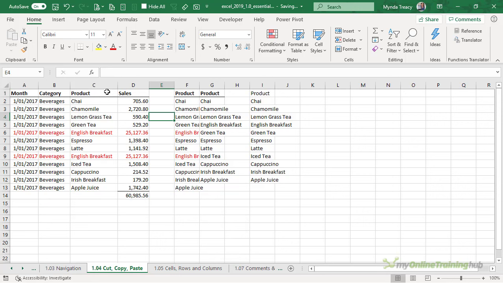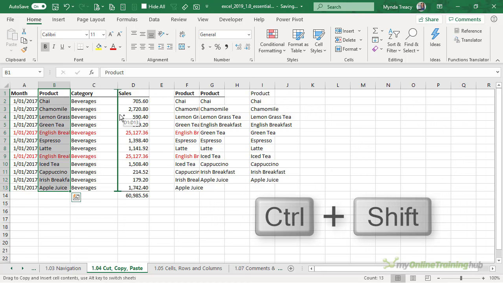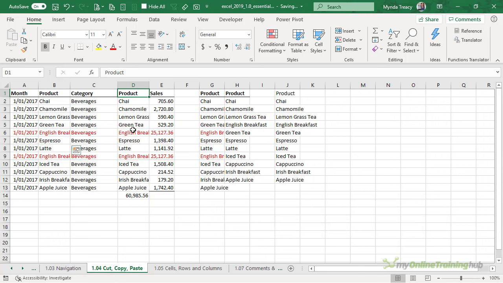I can also insert copied cells and cut cells. So left click and drag, hold down shift, and notice that now it's showing me that it's going to insert it and it's switched positions. Likewise, I can insert and copy, holding down control and shift while I left click and drag. And now I have product in column B and column D.